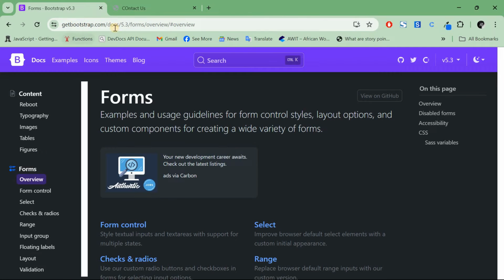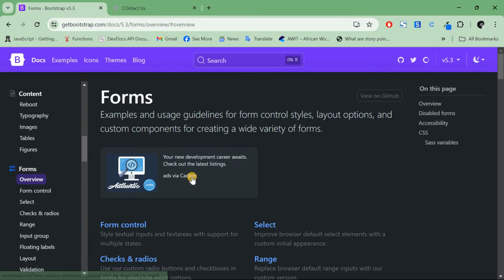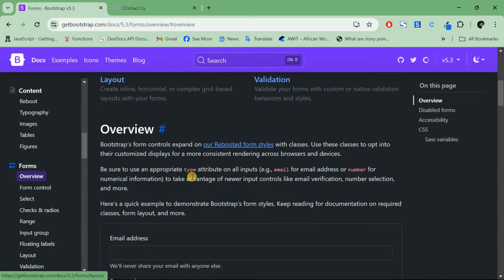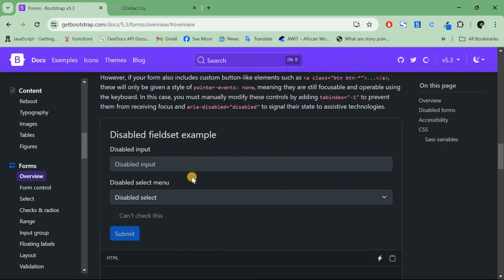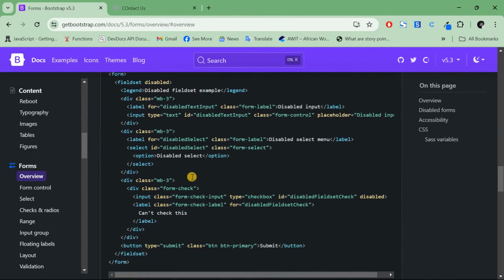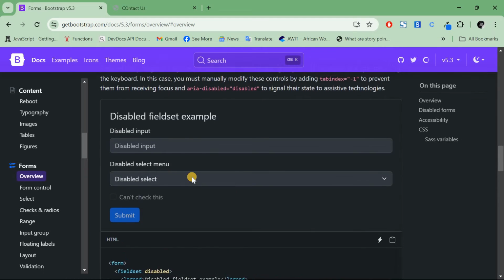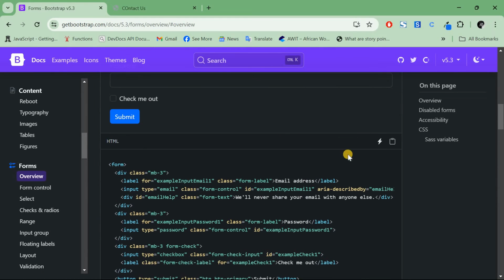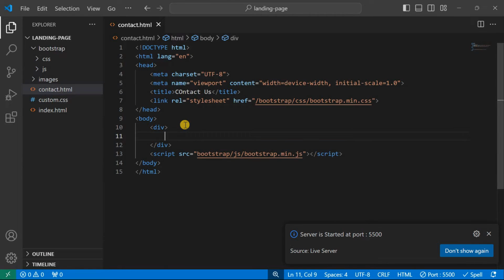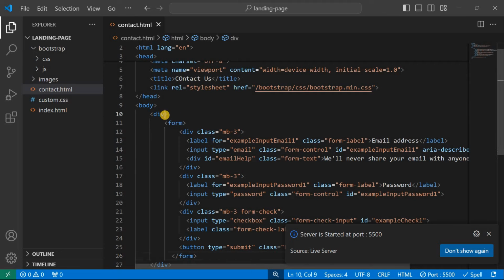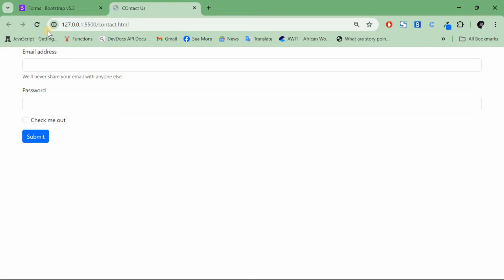So I'll head over to getbootstrap.com and then search for forms. So from here, you can see that there are a number of forms that are available here. The examples that you can start with and how the form controls work and all that. So for this example, I am going to choose one of the forms. So I'll copy this. Then I'll just create a div. And then inside it, I'll paste my form there. So I'll give this a class of container. So when we go back to our page, you can see this is our form.